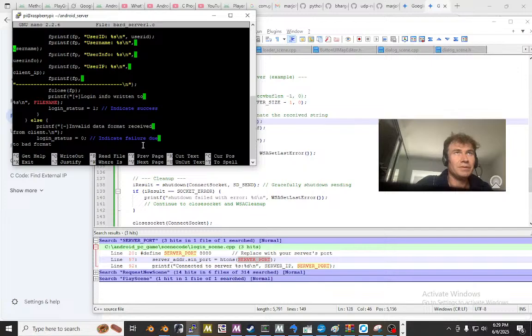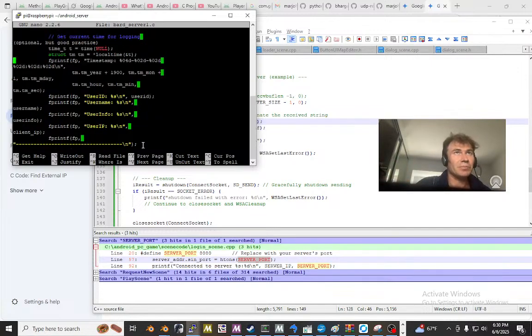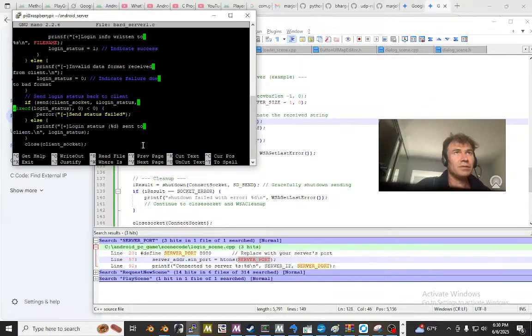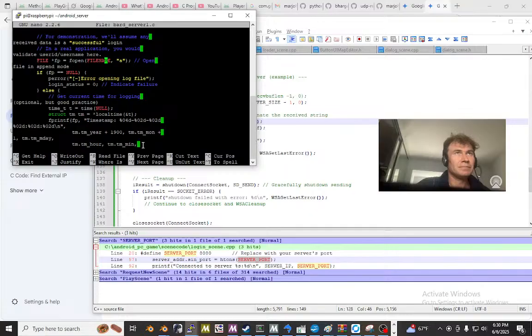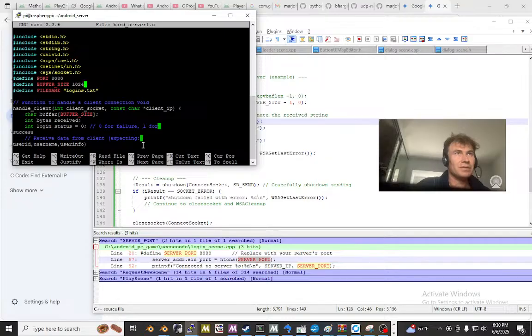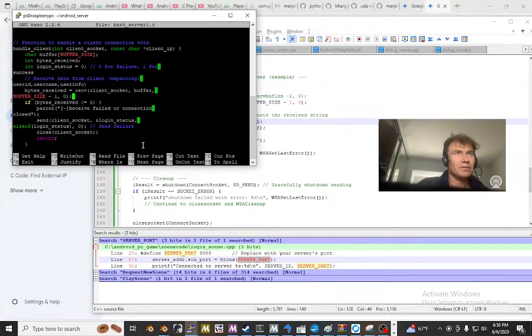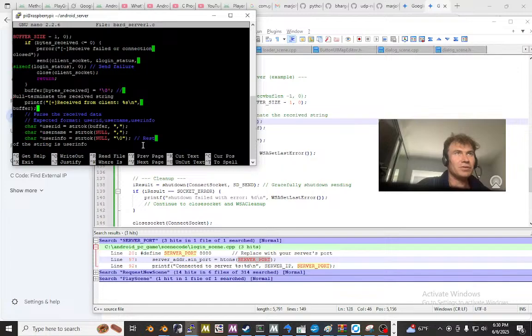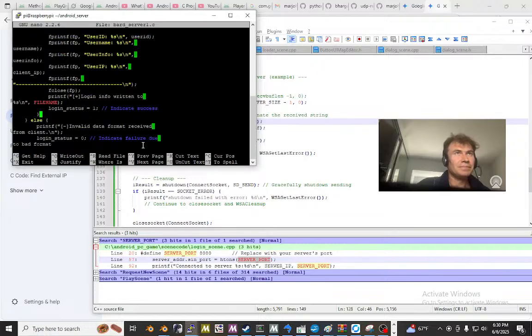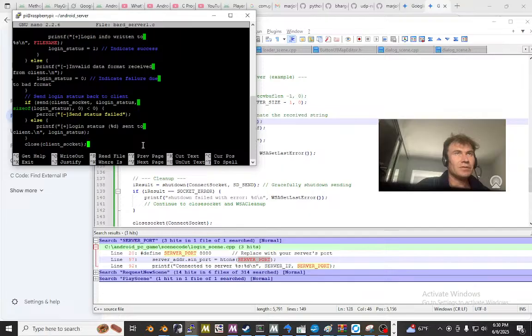Why is it doing file print? It puts it into the file. Send login status back to the client. What's it gonna send it? What is login status? Login status. Is that a struct? It just sends it a binary struct. I mean, I can parse it. I don't care, but just like delta compress it.